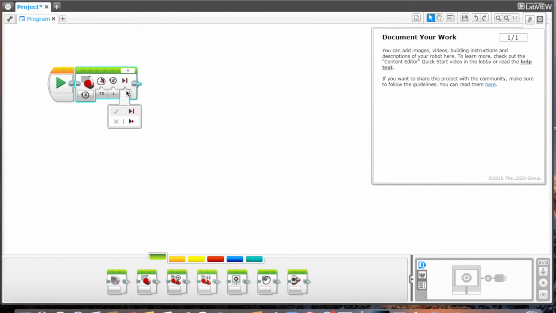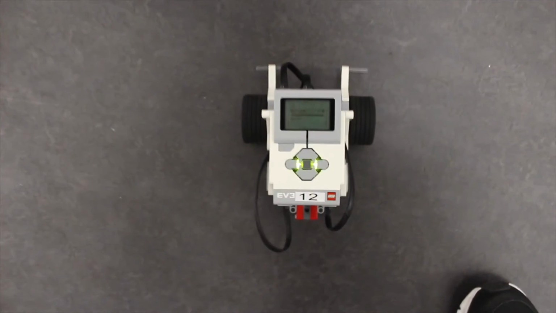The last option is called brake at end, and it controls the way the robot stops after the command is executed. If we select true, then the robot applies the brakes and stops immediately, and if we select false, it means turning off the motor and letting the robot move until all momentum is lost, and the robot eventually stops. I will choose true, and let's see how the robot executes this command.